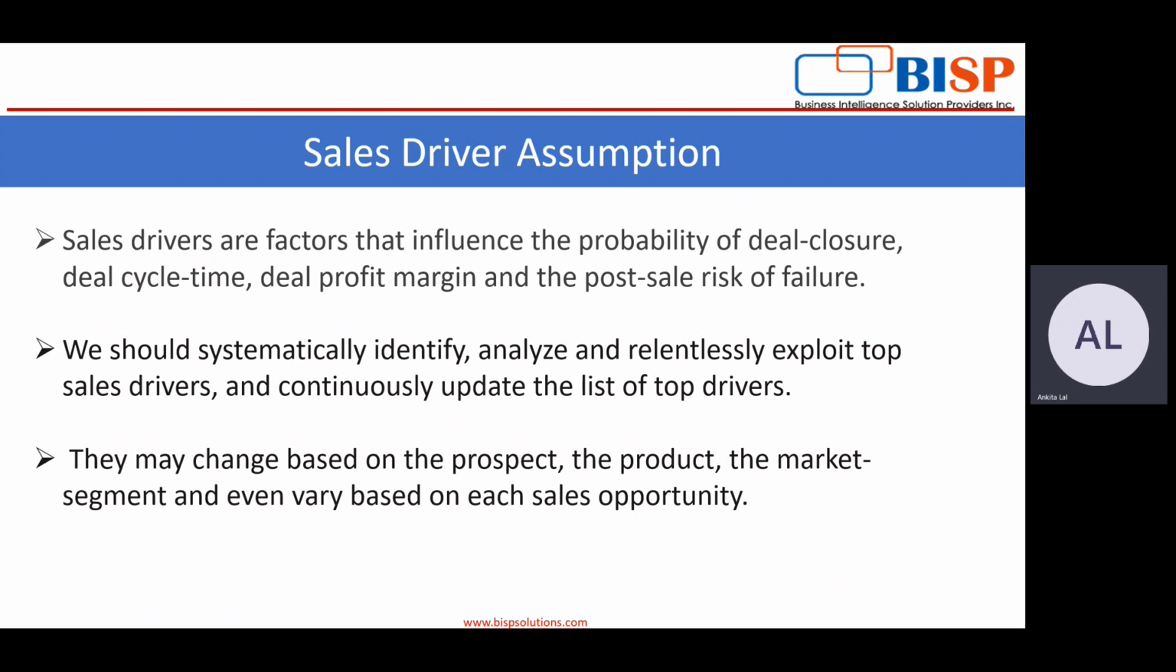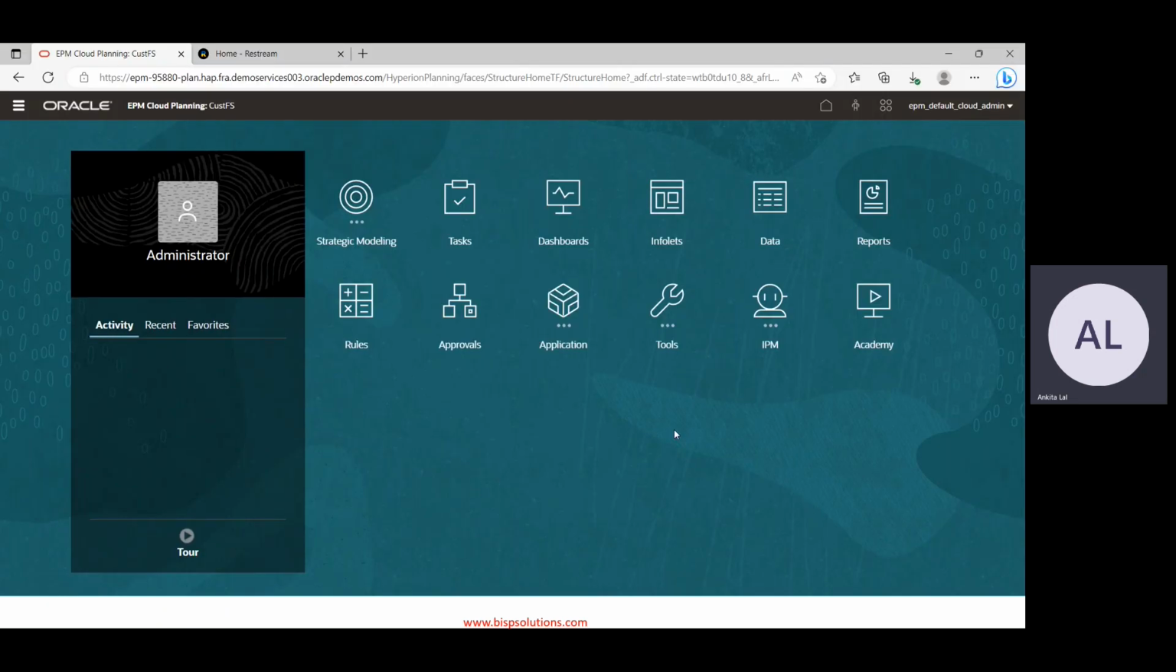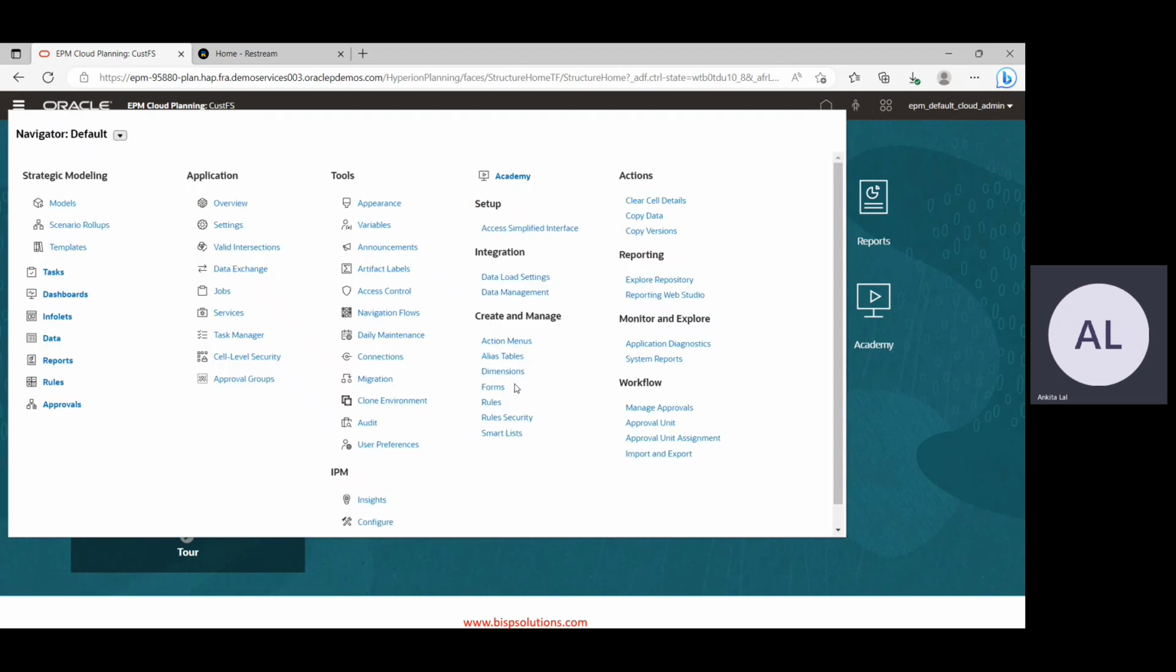For that, we first need to understand what sales drivers are. Sales drivers are factors that influence the probability of deal closure, deal cycle time, deal profit margin, and the post-sale risk of failure. We should systematically identify, analyze, and relentlessly exploit top sales drivers and continuously update the list of top drivers. They may change based on the prospects, the product, the market segment, and even vary based on each sales opportunity. Now we will move to the application, where we have a small example of the sales driver assumptions.